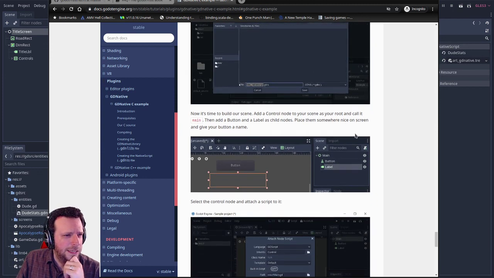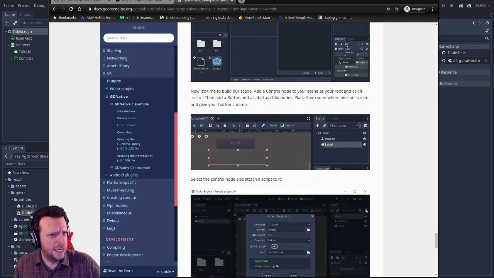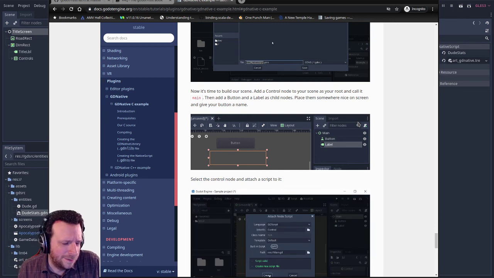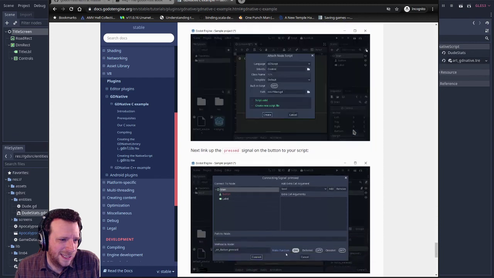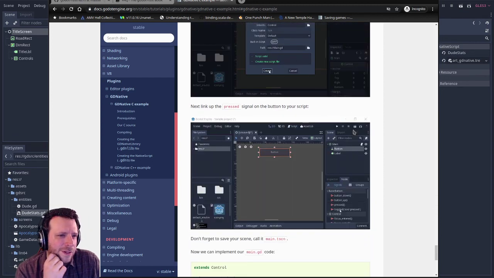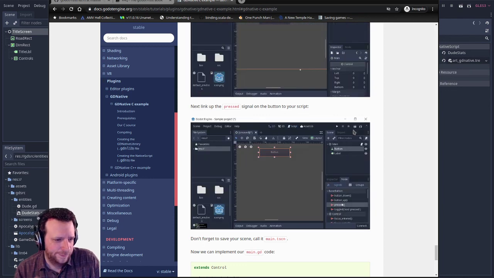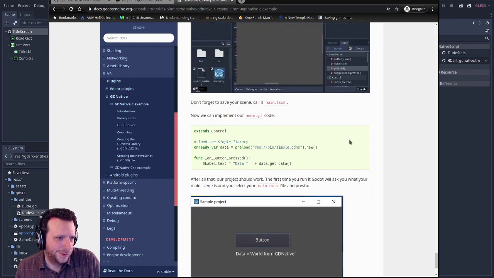Did it. Now it's time to build our scene. Add a control node to your scene. Alright, place them somewhere nice. Why do you want me to add a control node and attach a script to it? Next, link up the pressed signal on the button to the script. Now we can implement our main GDScript code. Like, alright.